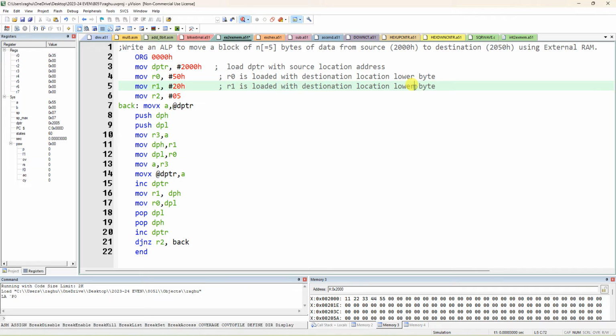Why am I using two 8-bit registers? Because there is only one 16-bit register in 8051, DPTR, and it is already holding 2000H. No other 16-bit registers are there for programming. The program counter is there, but don't use it here. So you have to use two 8-bit registers to hold the destination location 2050. R0 has 50, the lower byte, and R1 has the upper byte.